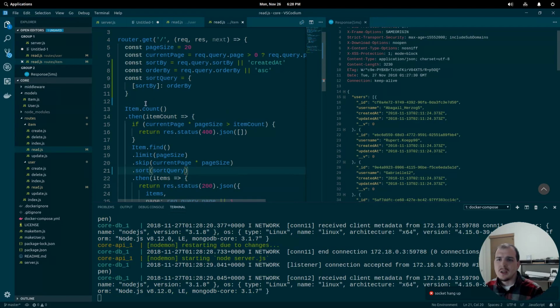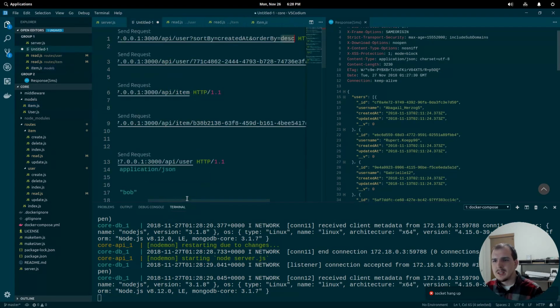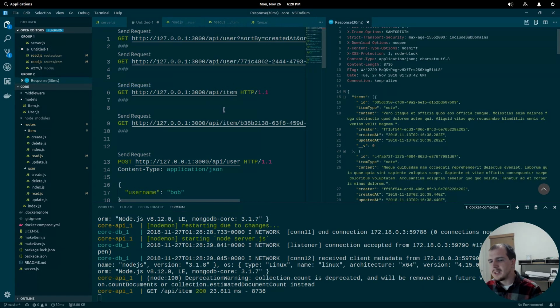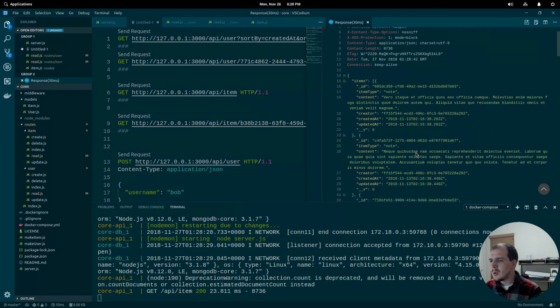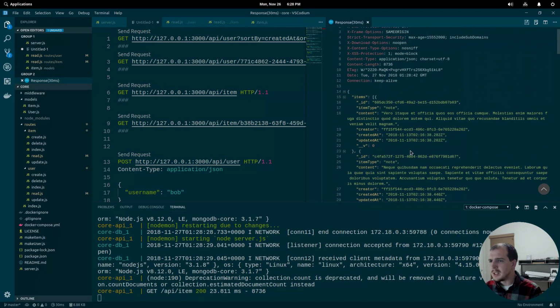Save that. Now, what could we search for on item other than created at? Well, for one thing, we could do item type. So if we come over here to our requests, and let's see, here's our item request. Let's send it to see what our default is. We have some notes, and we have a ton of different content. So what if we sort by item type? Let's send that request.